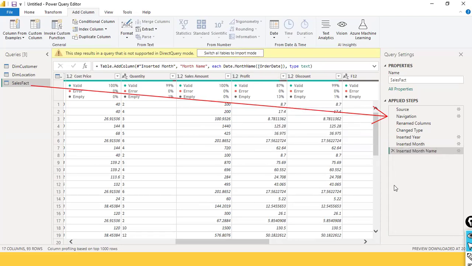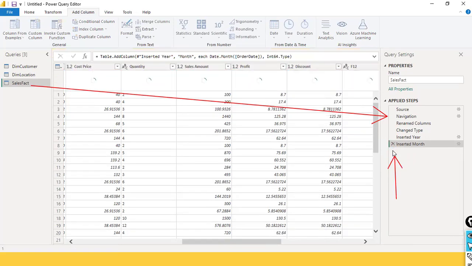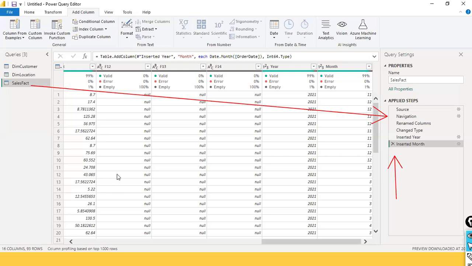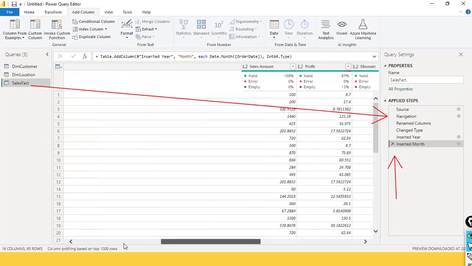So now we understood there is a limitation. What I'll do is just go and revert this step. Just revert this step. That's all, I don't need this one here. Now I understood that in this case I need a month name here, but that is not possible. There is a limitation here.